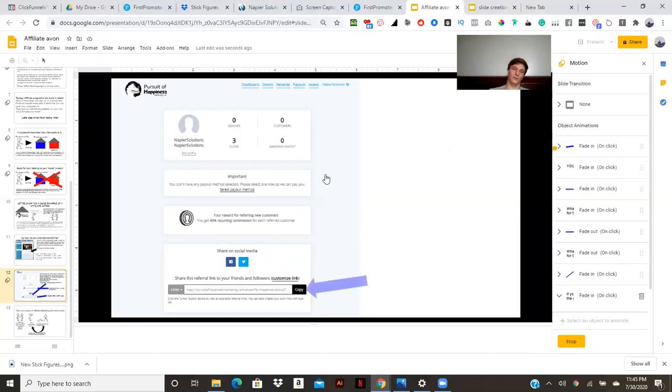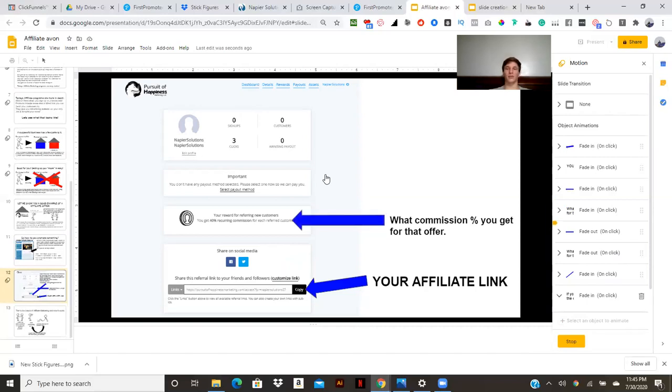Okay, so this link right here, this is your affiliate link. This right here is where you're going to be able to see the percent of commission that you're going to get for that specific offer. Boom, it gets deleted. Boom, gets deleted. Boom, here comes the arrow. Boom, here comes the text.